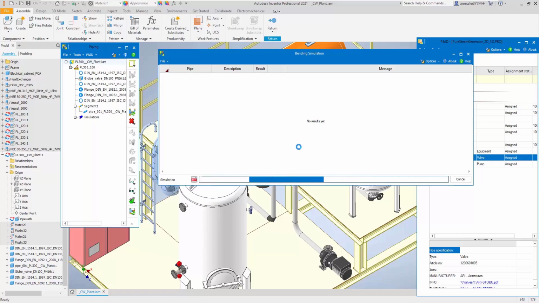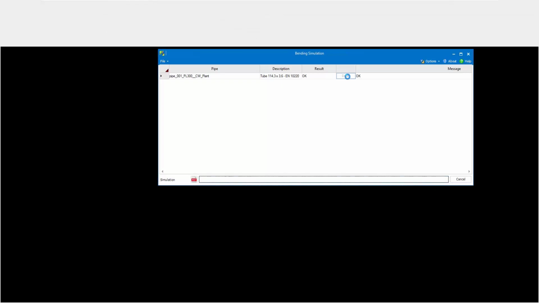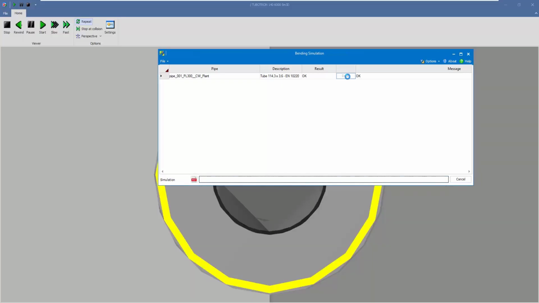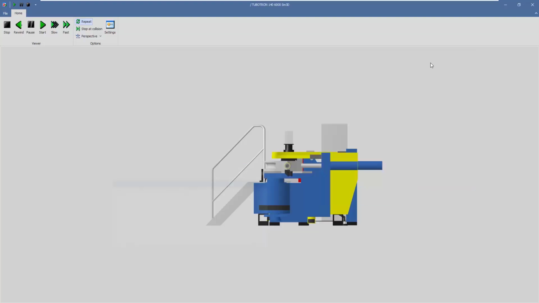The software now selects the appropriate combination from an extensive library of machines and tools and checks whether this tube can be bent in the way it was designed. As a result, the designer can now see at a glance whether the pipeline they have created can also be manufactured. If you click on Details, the user gets a video in which the bending process is simulated.